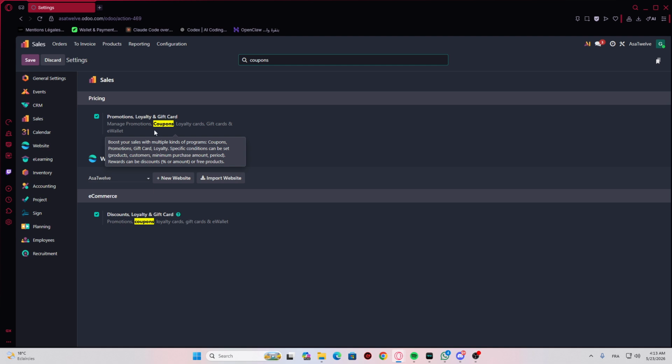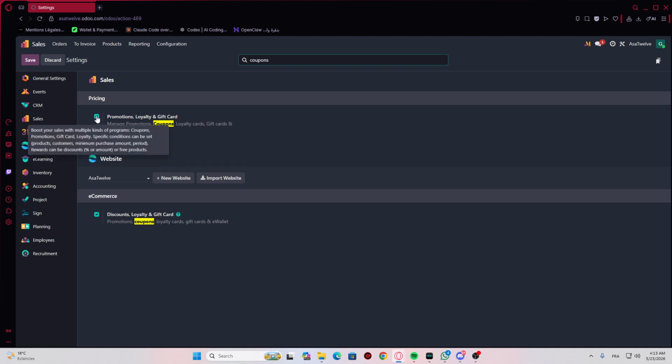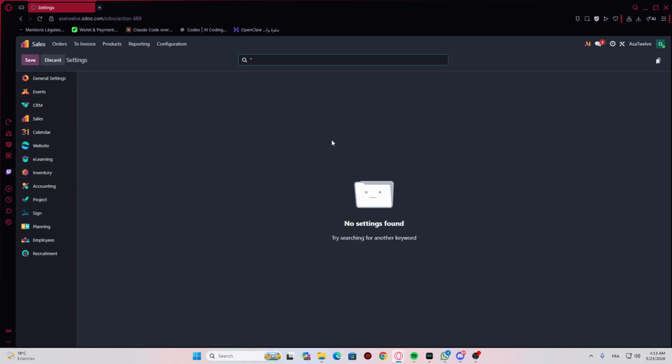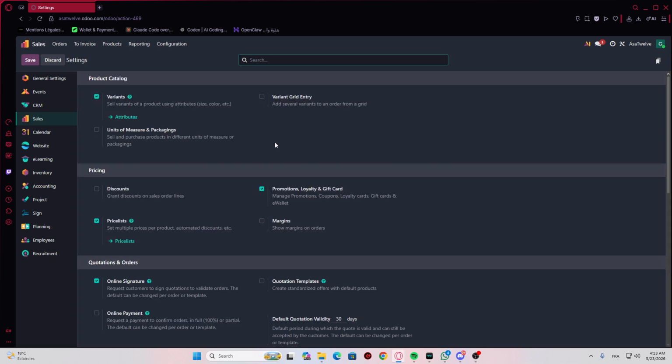loyalty and gift card, and here you will need just to check mark the option, and the same for the website app or model, right? So both of them. And now just save changes, and that way you integrate the loyalty program in an automated way, right? So now you can use it.